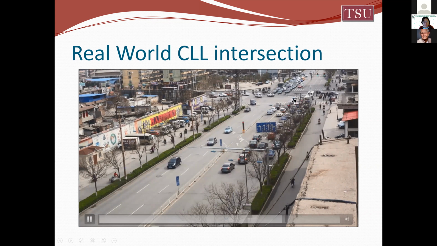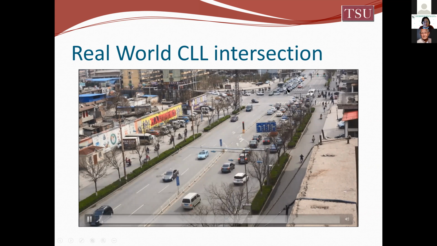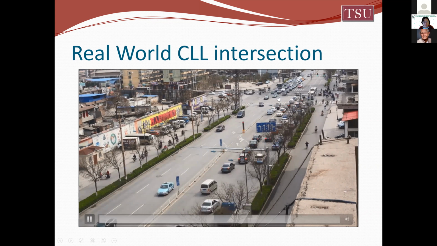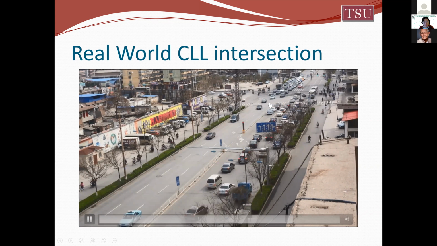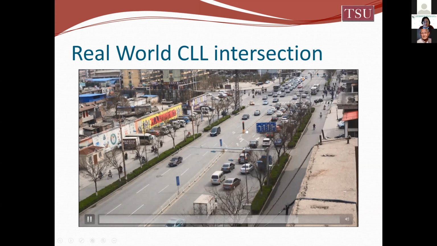Okay, so now the main intersection signal turns red. Now they release the opposing through vehicle. So the opposing through vehicle can use the contraflow lane now.